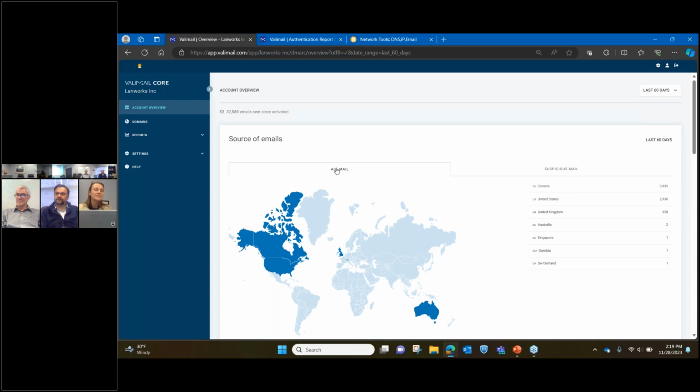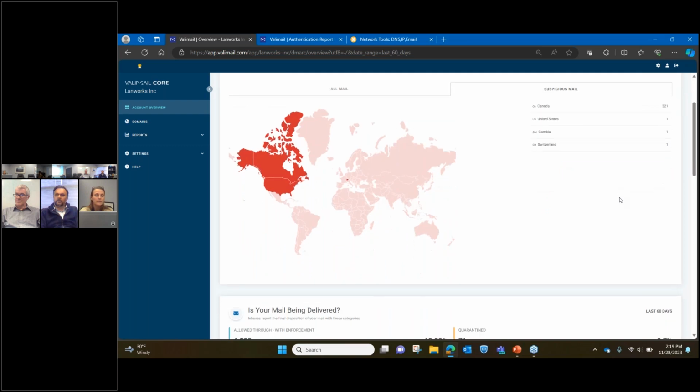There we go. So this is an overview page of all emails, and you can see most of ours are coming from Canada. We had a big bulk of them from the US, which probably are just Microsoft servers, and the United Kingdom. But the more interesting screen is suspicious emails. So I've got this running over the last 60 days, and as you can see, we had a bunch of suspicious emails coming from Canada. Well, that was kind of a trigger for us, like why do we have over 300 emails trying to spam us coming out of Canada? So we'll get into that though. Just scroll down a little bit. Yep. There we go.